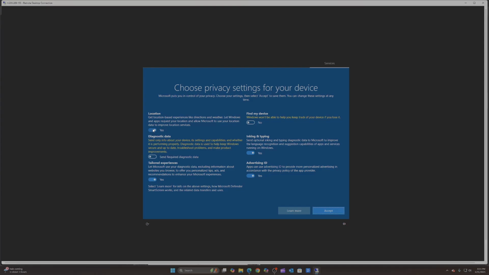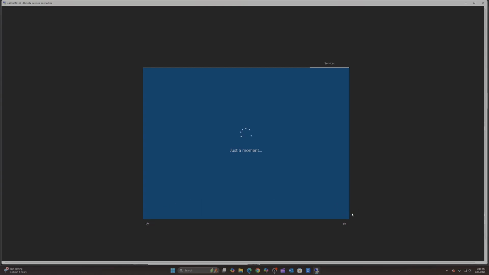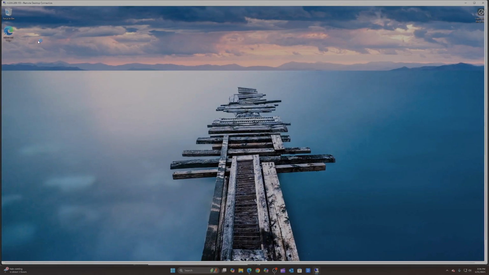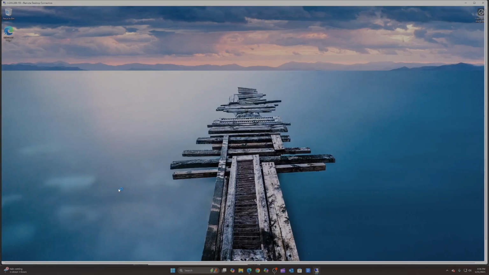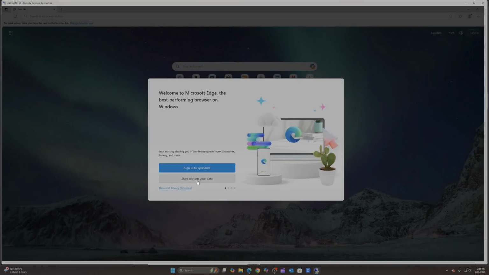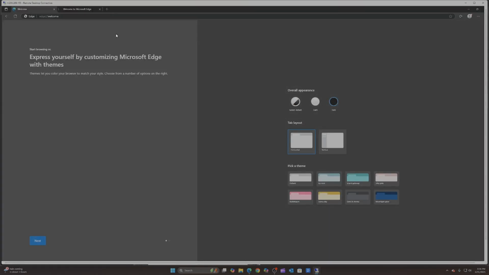We have it loaded in. We're going to select all of these to no and click accept. Yes on that one. Click continue. Start without. Confirm and continue. Continue without. Confirm and start browsing. I'm going to set this up to a dark theme.